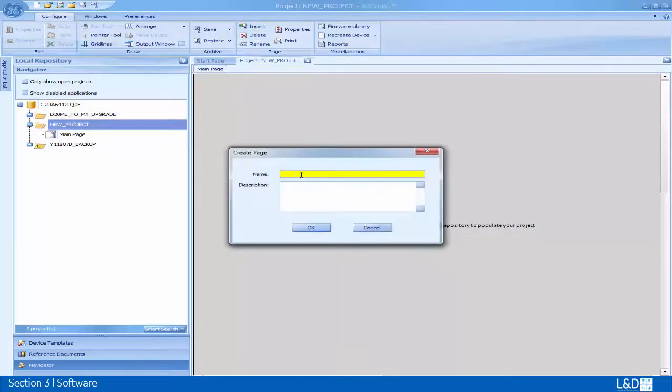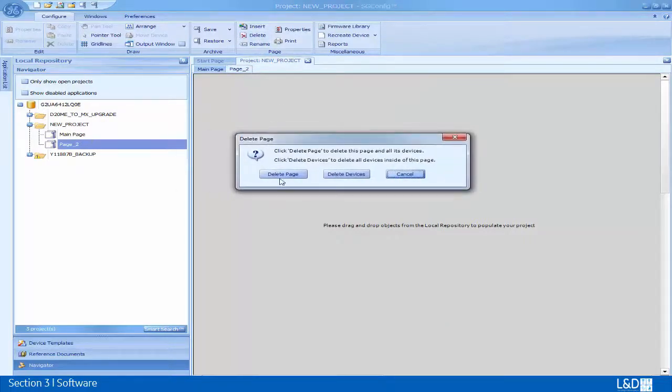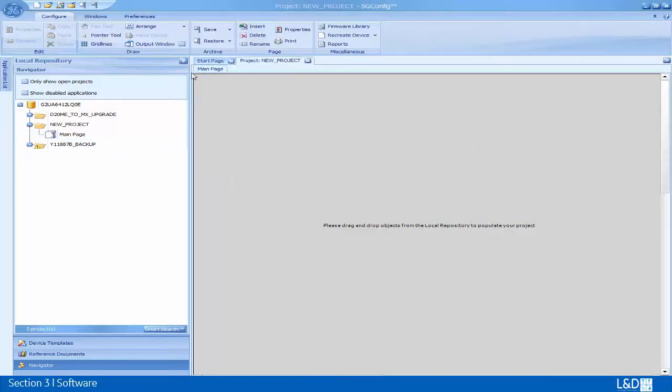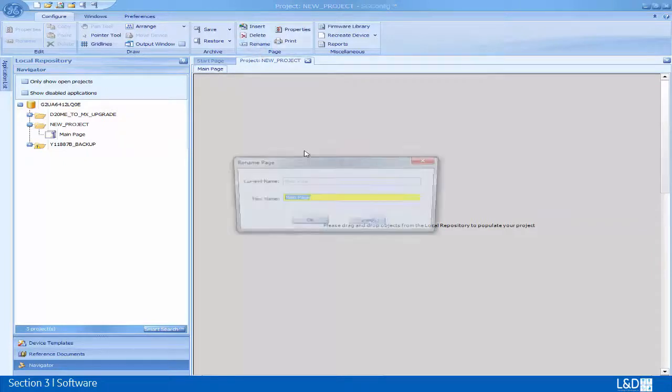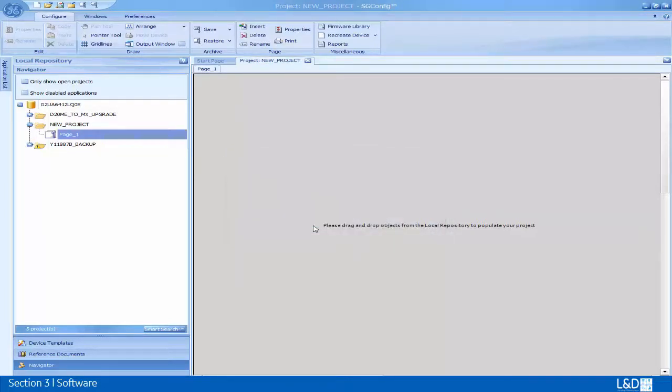Let's insert a new page and call it page 2. Now I've got 2 pages. I've got the main page and page 2. And if I want, I can delete a page. And I go delete page, and that would delete the page that I just created. We can rename a page. Instead of main page, I'm gonna call it page 1. And that's the page that I have, and it's named page 1. So that's how you insert, delete, rename.